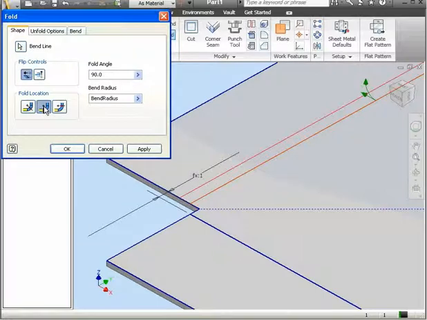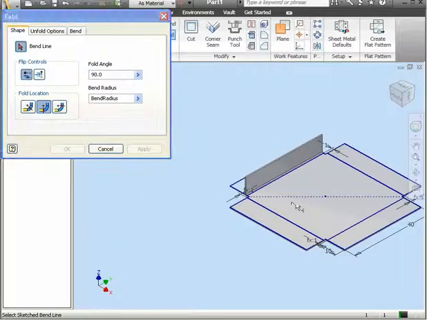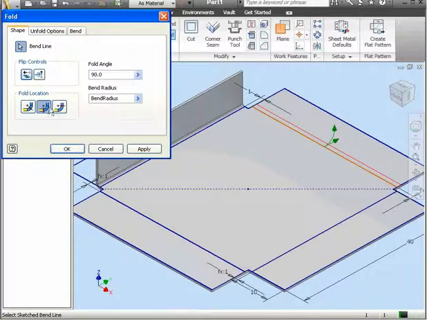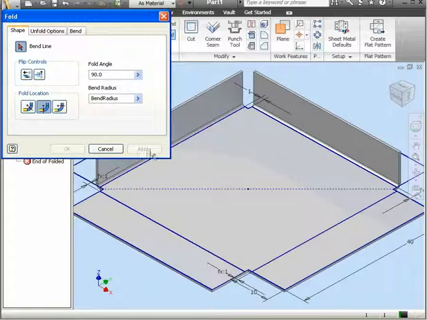We have three options: center line, start of the bend, or end of the bend. We're going to use the start of the bend option. Let's click Apply. And now we're ready to select our second bend. Reverse the flip direction. Fold location will also be the start of the bend. Click Apply. Let's do our third bend line now.